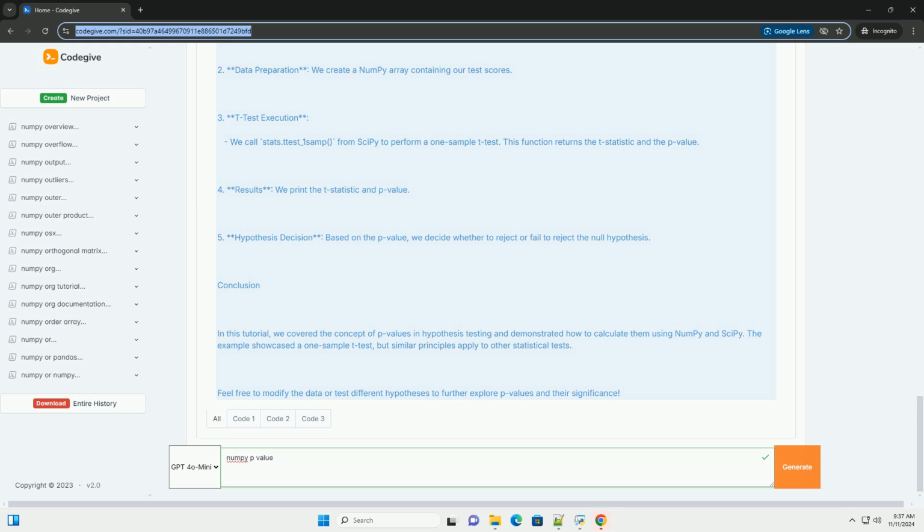Example, 1 sample t-test. Let's say we have a dataset representing the test scores of a class, and we want to determine if the average score is significantly different from a known population mean, for example 75.